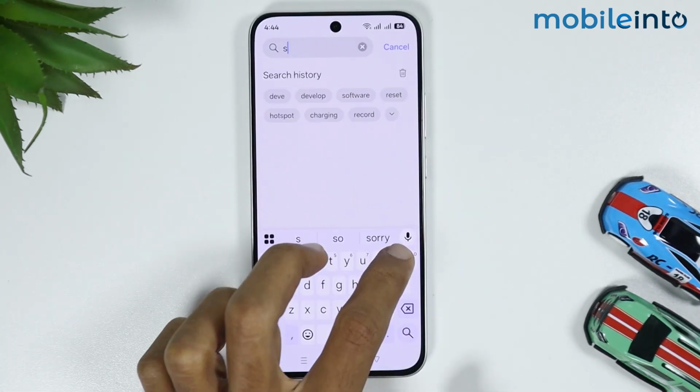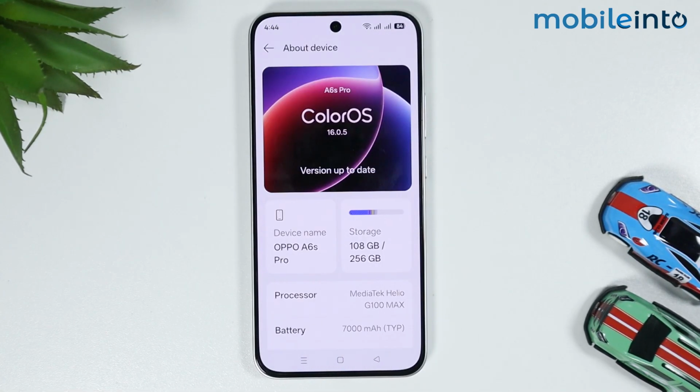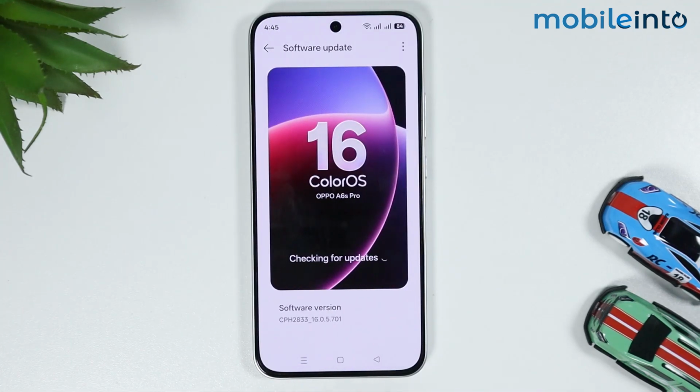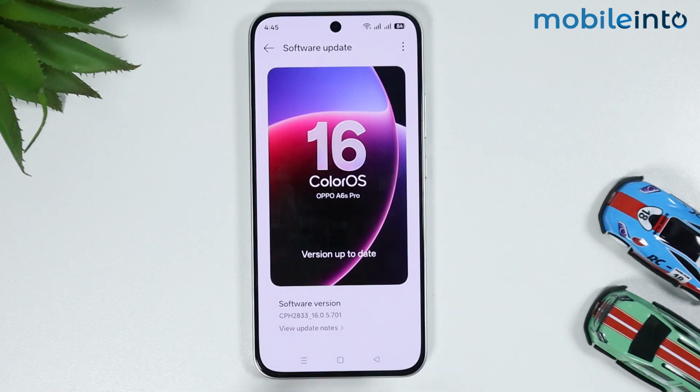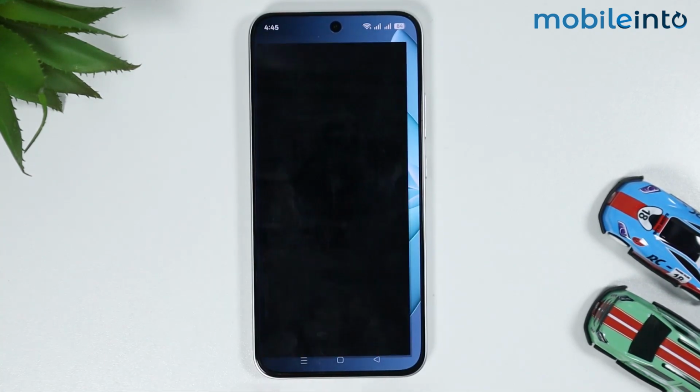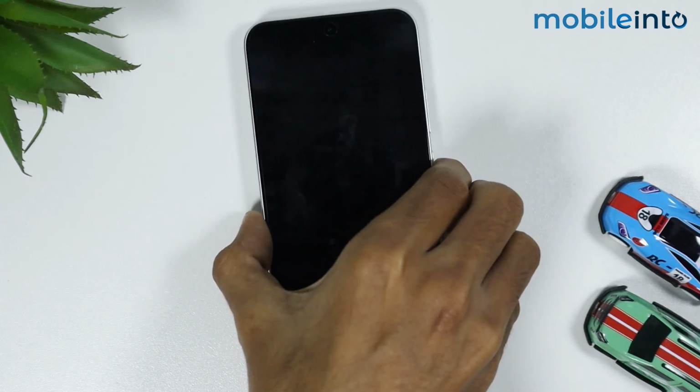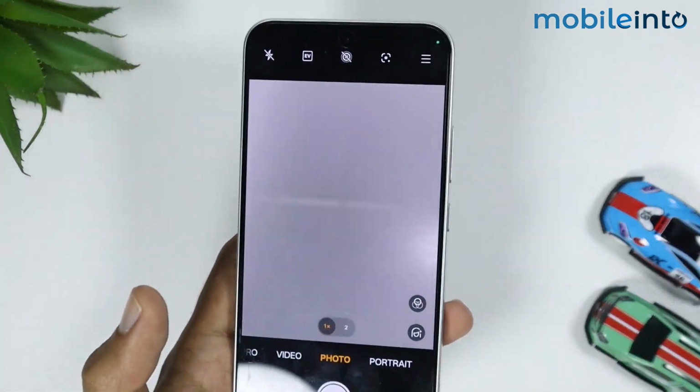After you do that, then just go back to the main settings page, and from here just search this. Tap on software version, and from here just check if you have any software update available or not. If you have any update available, just update the software of your Oppo phone. And after that, just check if your issue has been fixed or not. Now as you can see, our issue has been fixed.